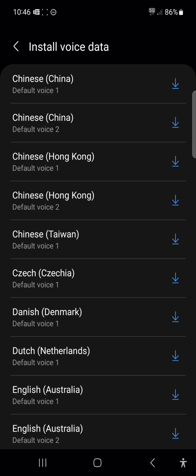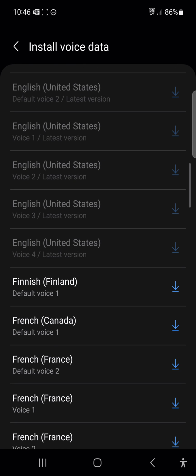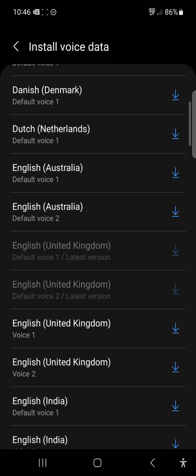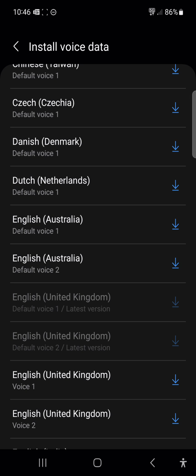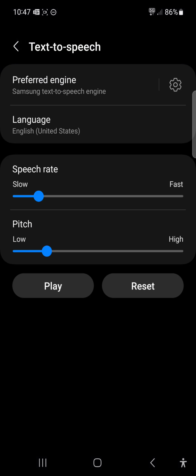Let me just show you install voice data. So you can install again. This is now on the Samsung engine for the voice. You can choose the various options. So again, I've downloaded English United and I've downloaded all of the United States. If you want to use it to read back text in Dutch, you can download the Dutch accent, etc., etc. And just going back, again, you can change the pitch and the speed.